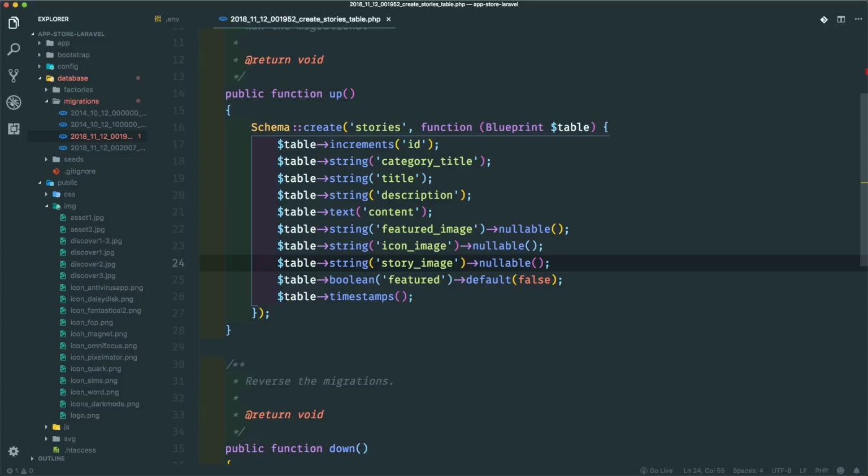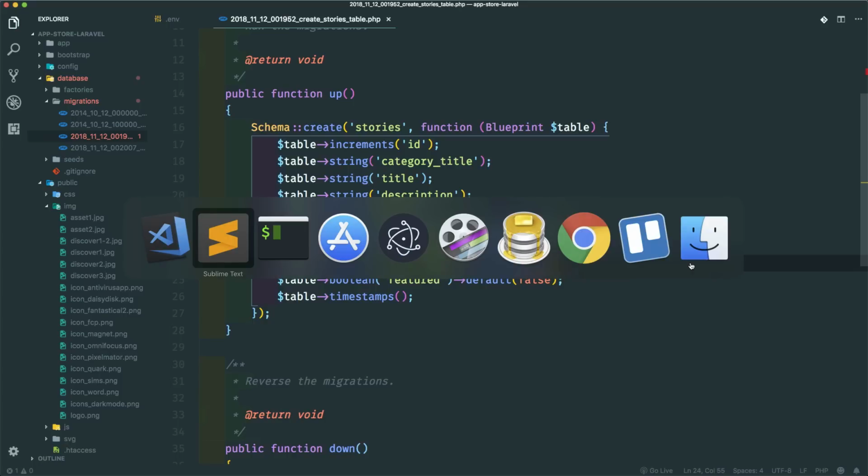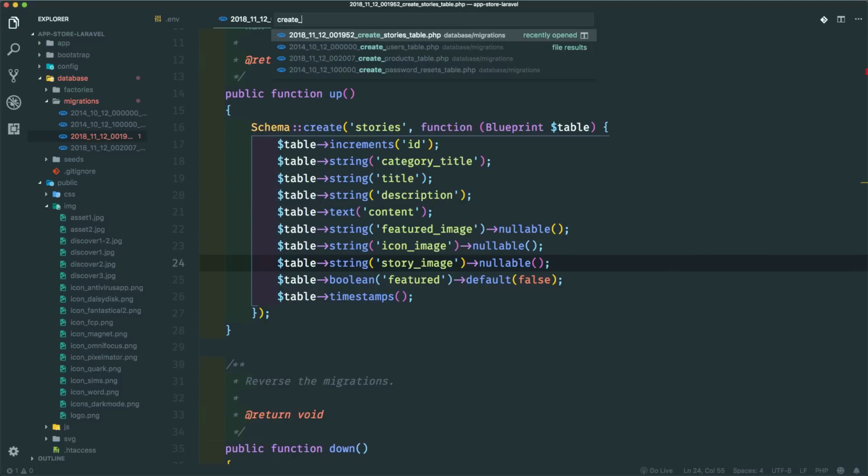And we might as well do the product as well while we're here. So let's go to create products table.